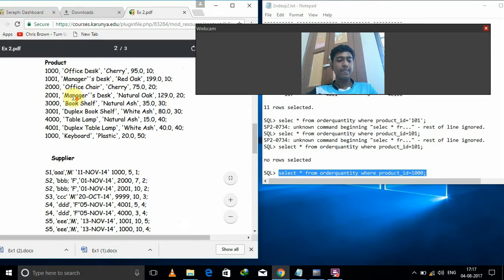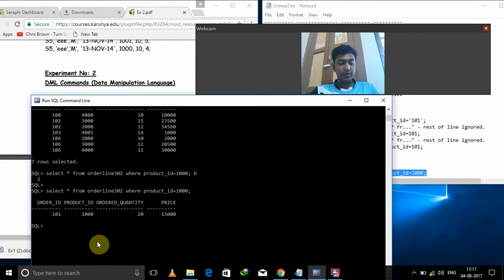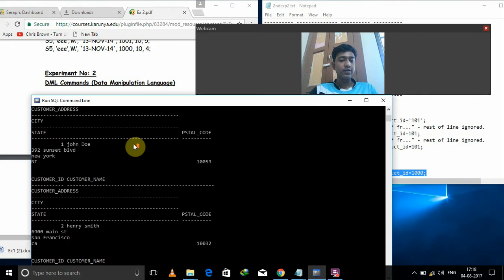So let's see how the question will come. Insert the above values in the corresponding tables. I have already inserted them in my tables. I'll show you one by one, like select star. So you can see that the values are already inserted.